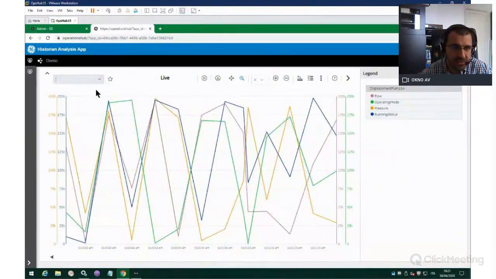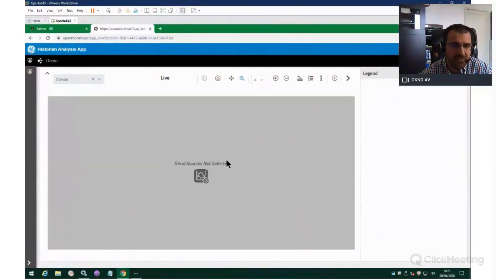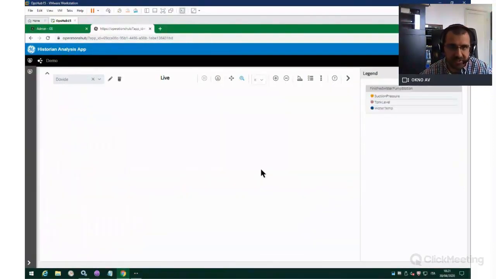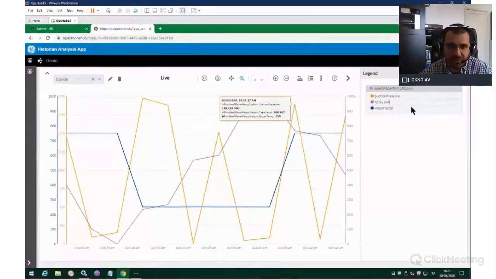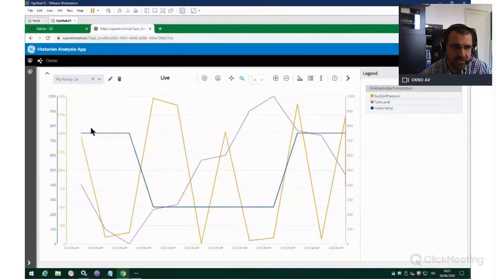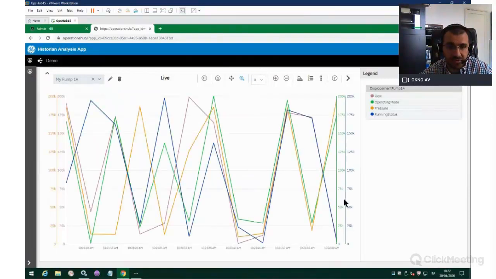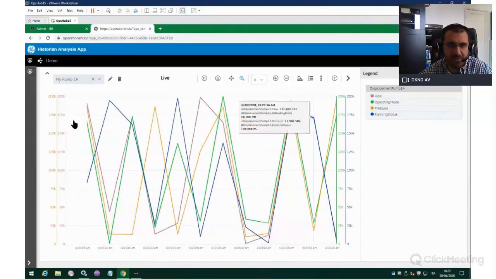And then I say, okay, I don't want to see that anymore. I want to see another. You see, I have saved other ones, for example. And if I just click, it brings back all the settings that I have selected. So again, this was for the pump station, and I can see my data from the pump station. And I want to recall my pump 1A. I just click it. And there we go. So all my previous settings are saved.